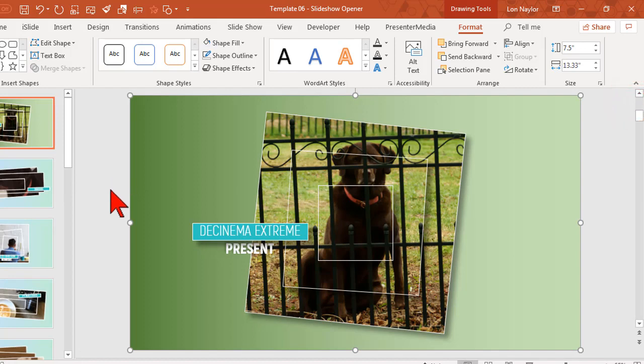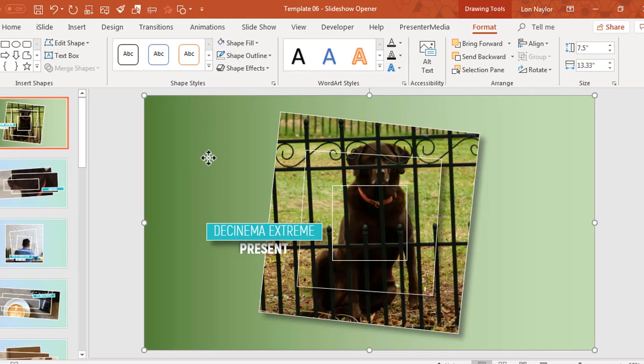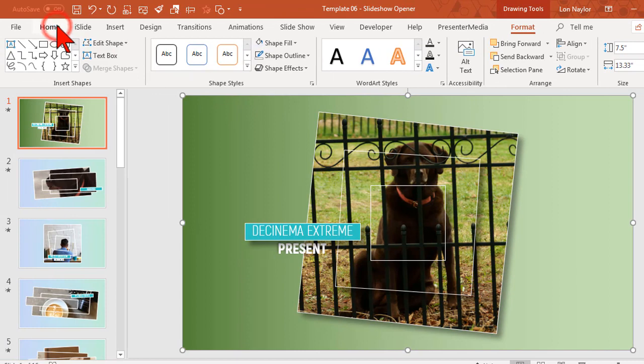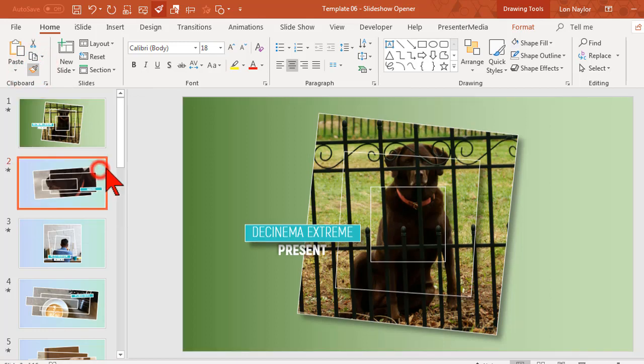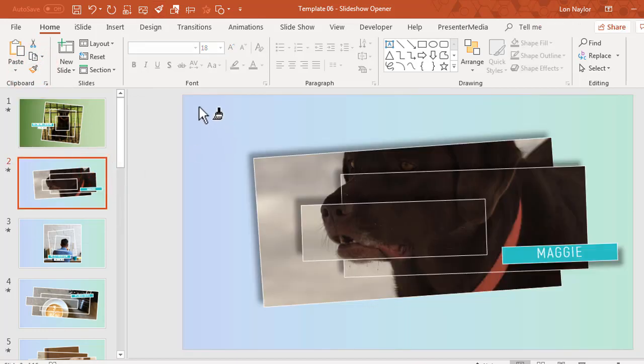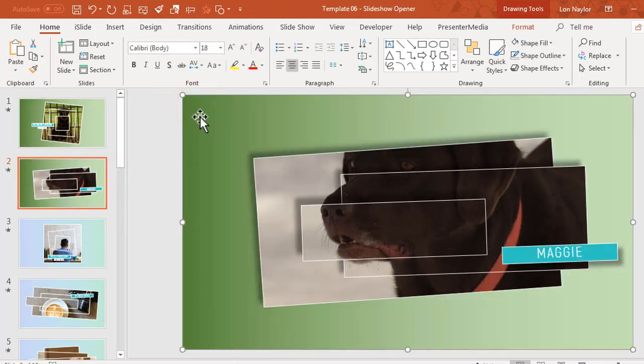But I don't want to have to do that to every single slide if I want to change the entire look and feel. So once I change the shape, I can click on it, go to the Home tab, and use the Format Painter, and then just click on the backgrounds, and just kind of repeat that process.